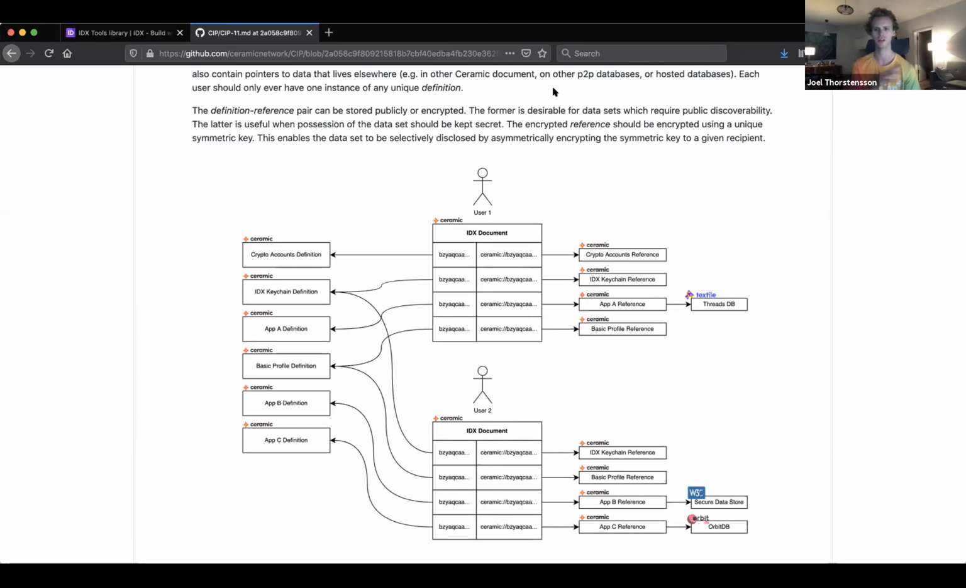But you might also have a setup where an app, as you see here with app A, defines a data set where the reference document actually points to a text file thread, which is stored. It basically allows you to store different types of data in a differently structured way. And so you can use IDX to point to resources on Ceramic or point to resources that live on central servers or private data stores or P2P databases and other places as well. So that's the general idea of this new iteration, this new design of IDX.